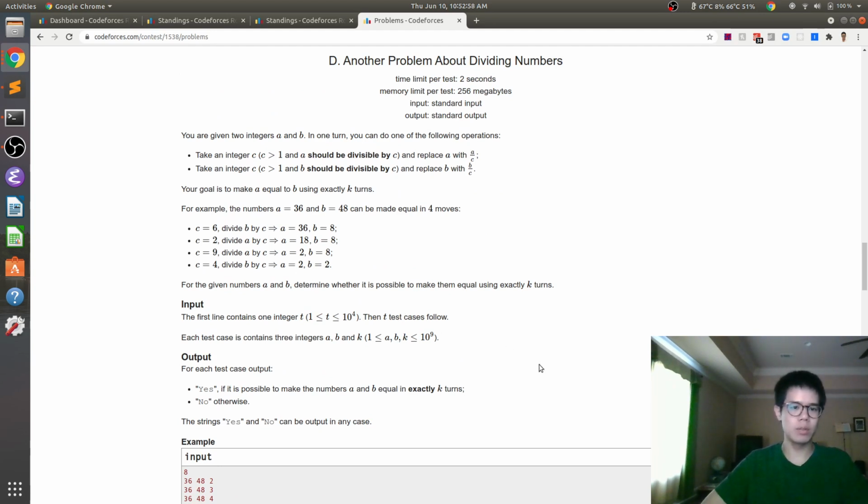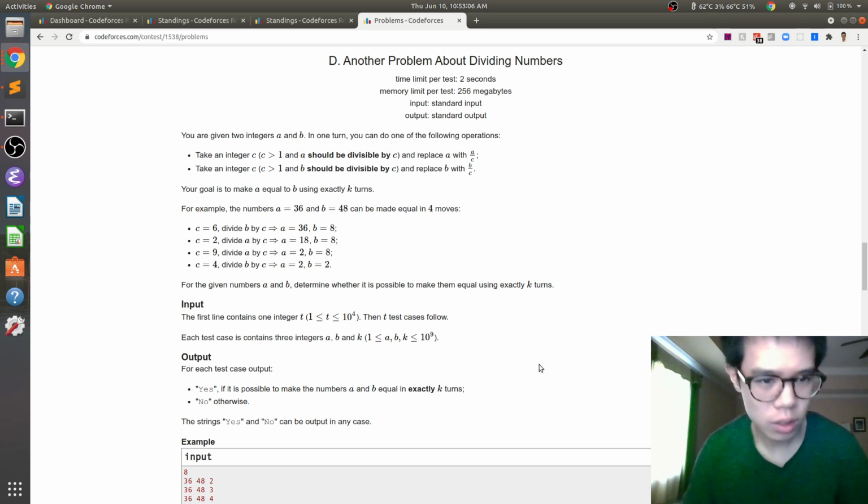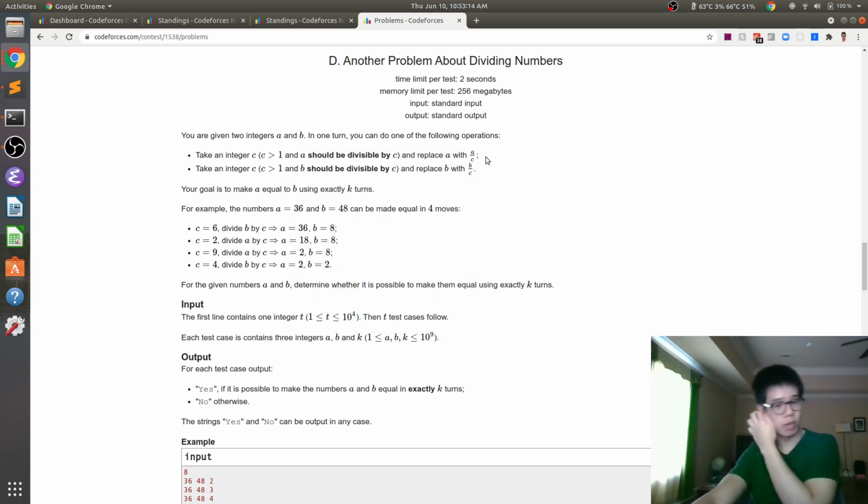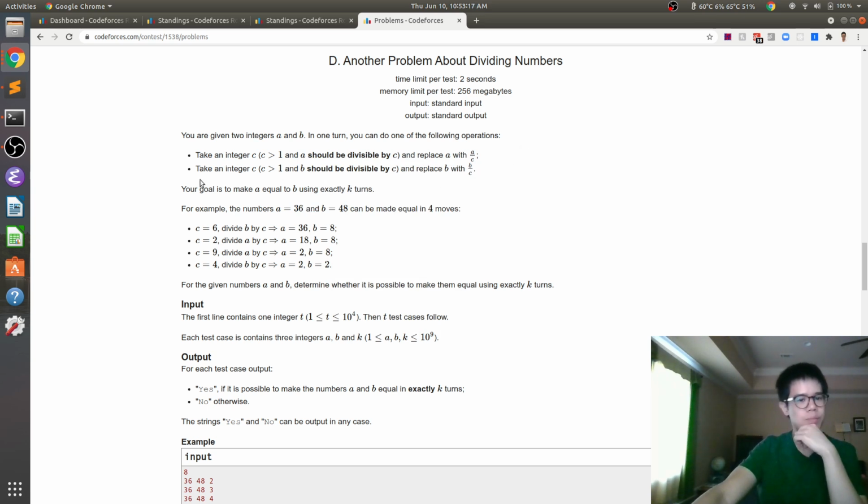And here, problem D. This one was a little bit tricky. You've got two integers a and b, and in one turn you can do either of two operations. Take an integer c greater than 1, where a is divisible by c, and divide a by c, or do the same thing with b. The goal is to make a and b equal using exactly k turns. It has to be exactly k turns. That's a key thing here, and that makes it a bit tricky. You're given up to 10 to the 4th test cases with a, b, and k, each between 1 and 10 to the 9th, and you want to determine whether it's possible to make them equal using exactly k turns.